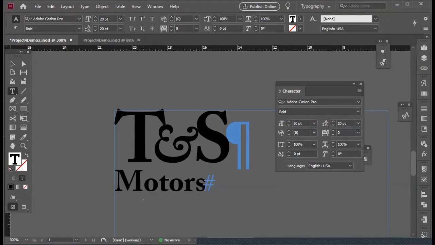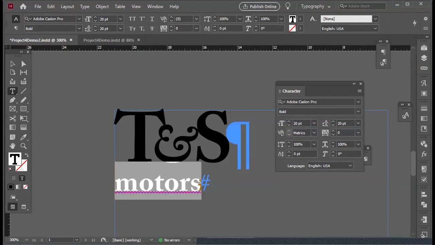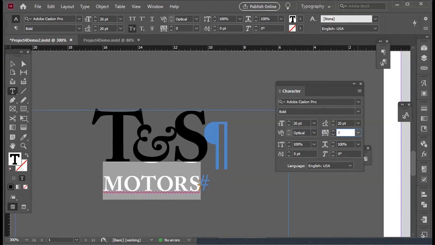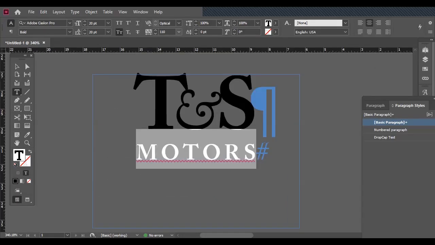This one, we just want motors to be all in small caps. I'm going to Command-Shift-C, center all of this. I'm going to use optical kerning for this. That'll help a little bit. But I'm also going to track it looser until it looks reasonably like it visually aligns with the T and the S, somewhere around there perhaps.